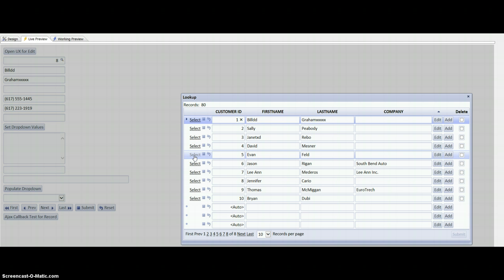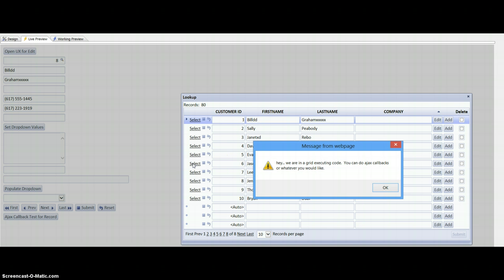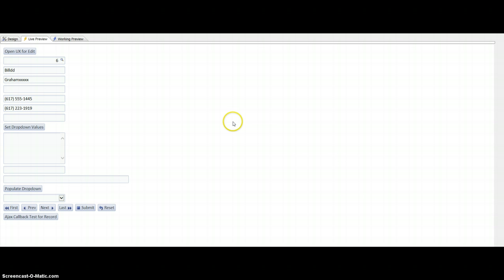Return back into the UX component into the field. So in this case, I'm going to click on customer ID number 6. So I'm getting a message out here, hey, we're in a grid executing code, which is what we're doing. And you can do AJAX callbacks, whatever you want to do. So now I'm going to click OK, and 6 is brought back into the UX component for me, just as it normally would be.